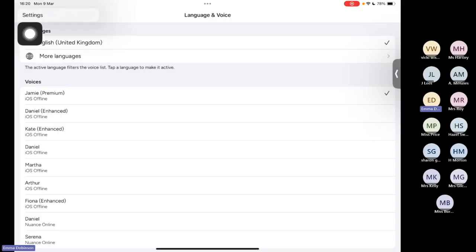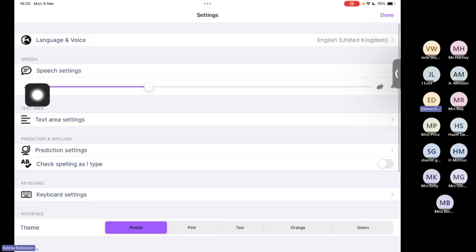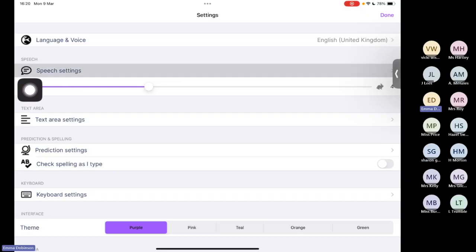Popping back out to settings. Oh, sorry. I can also change the speed here. Now I was quite happy with that speed. Up here it is rather quick, so I do tend to have it around this sort of speed here, but again it's a bit of trial and error, isn't it? Finding the speed that's right for you. To change the dual colour highlighting, I'm going to open speech settings.